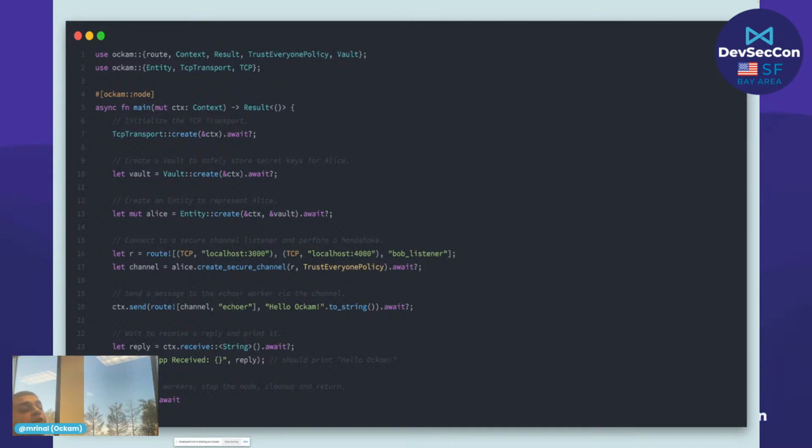And then I create a secure channel by saying Alice, which is an identity, create a secure channel along this route, and just trust whoever is on the other end in this case, right? So just that one line of code or two lines, including the route, allows me to do what WhatsApp or Signal or Zoom's encryption protocol are doing internally, but just calling a function, which means any application can add this to their application. And then on line number 20, I just use the channel.